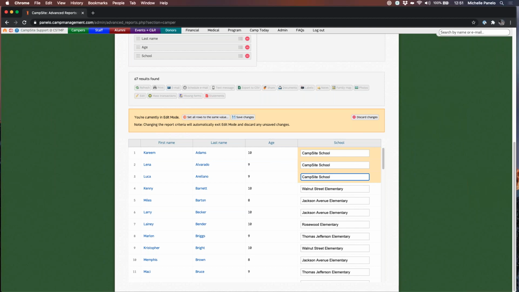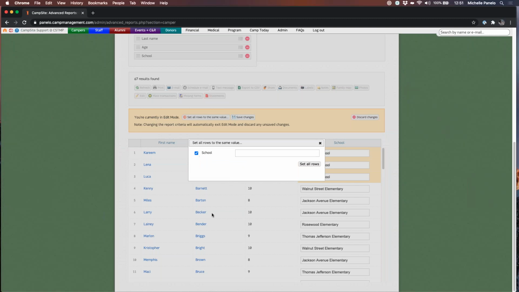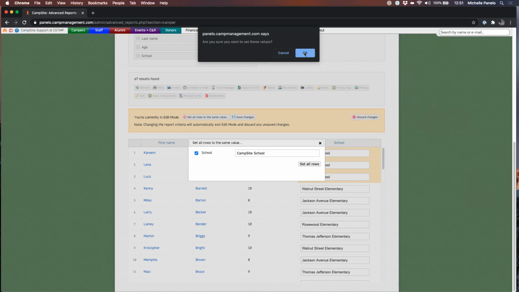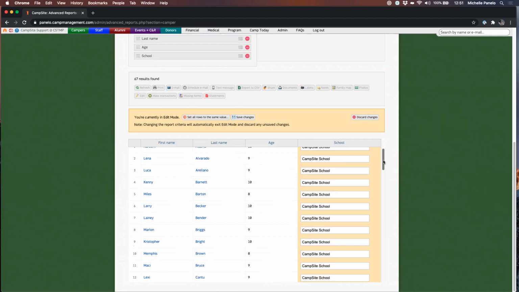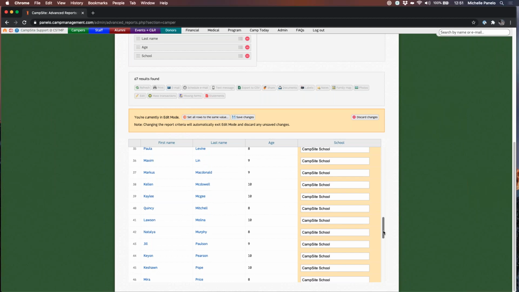You also have the option to set all rows to the same value. So maybe I know that every single one of these campers goes to CampSite school. Instead of having to go through it one by one, I can simply click on set all rows to the same value, check the box next to that field, type in the new value, and hit set all rows. It's going to automatically change that value for me.